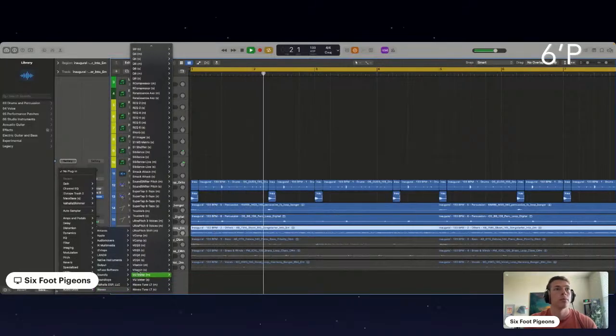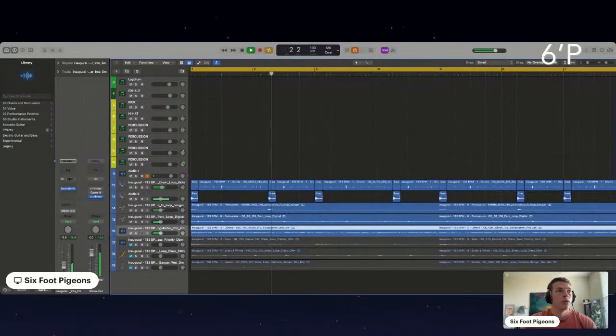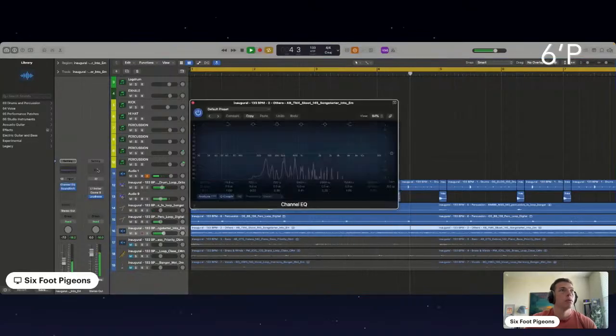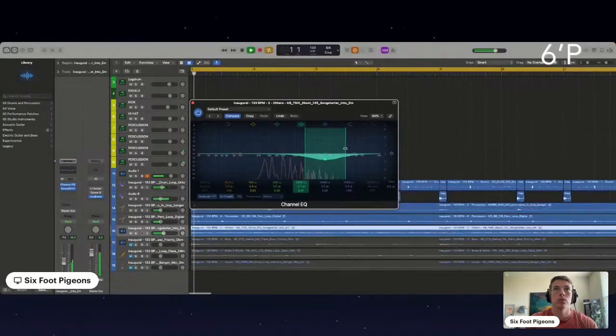So immediately what comes out to me is it's pretty high up there in the range. I'm going to use Waves Sound Shifter Pitch. It's a very clean pitch shifter. You can use whatever you have, but I just prefer this. I'm going to bring it down an octave, see how it sounds. I already like it more. I might even duck the mid-high range, leave space for some vocals.